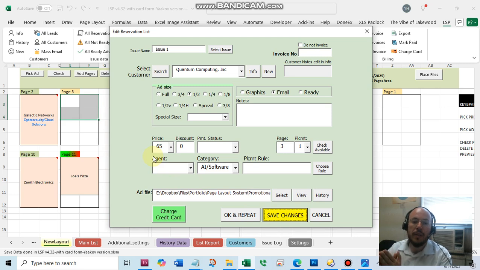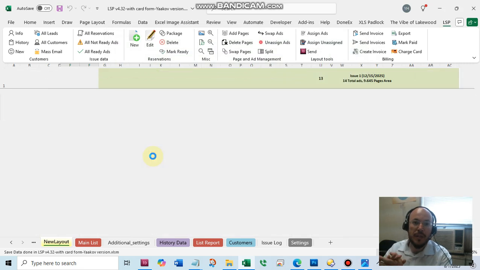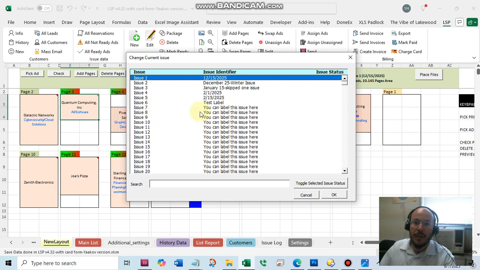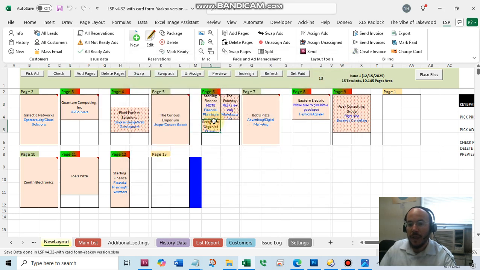Now, as I work, I can add pages, delete pages. I can place customers in future issues. I can create custom packages. If a customer says he wants to go 5 times, in the middle there's a load issue button. I can choose which issue to load. Right now we're looking at issue 1.